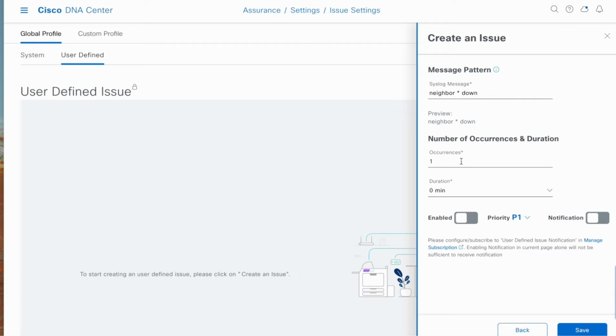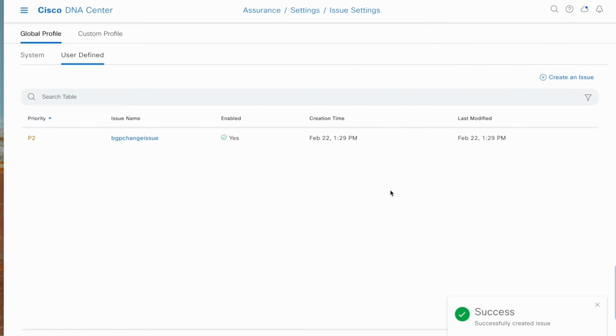In this case, for example, I would like to trigger an issue as soon as I get this message. So I'll keep occurrence 1 and I'll say duration within 1 minute. I can set my priority for this. Let's say I want this to be a P2 issue. I will enable it and then I save it. And there you are. We have just created a new issue.